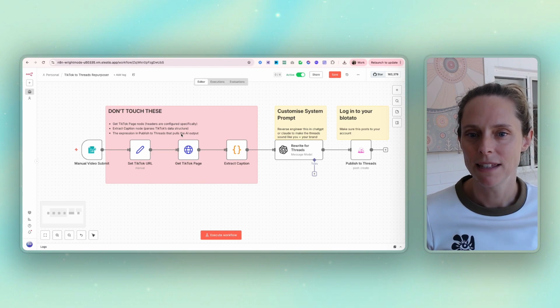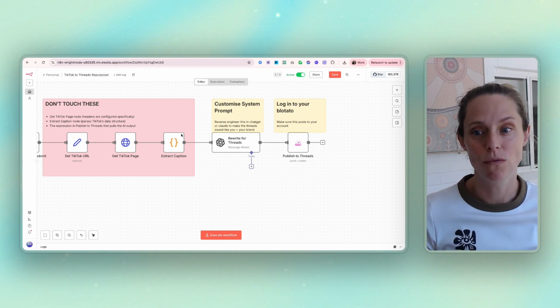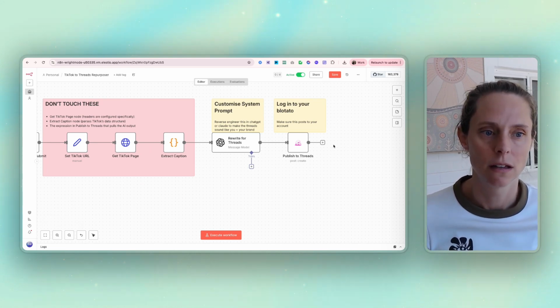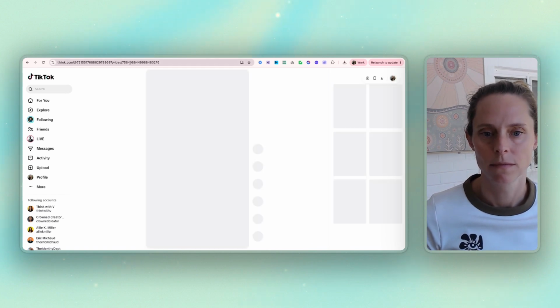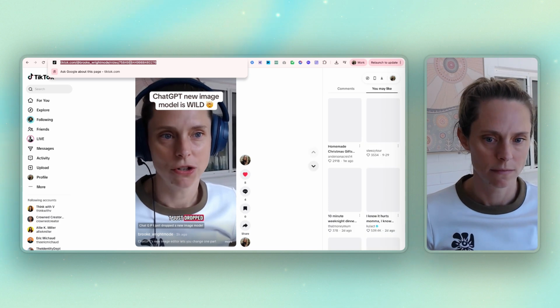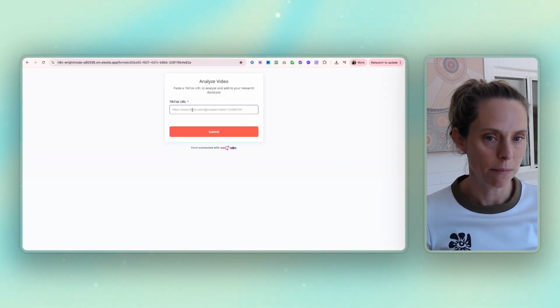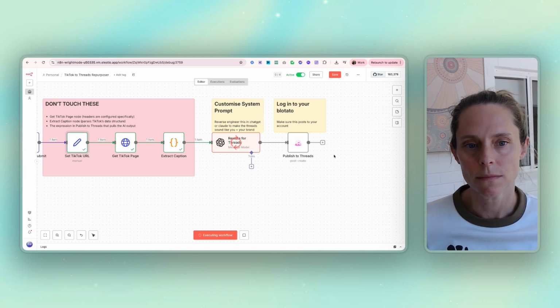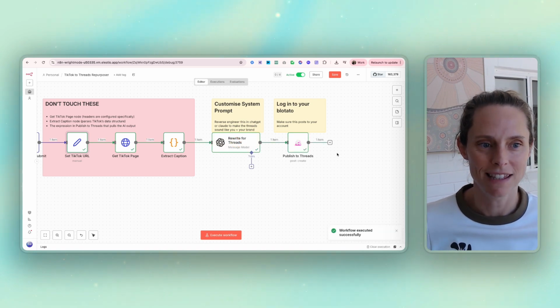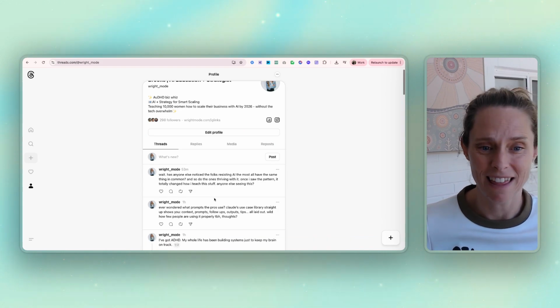So it's a pretty basic automation. It's just 6 nodes in a straight line, but it does one thing really well. So let's grab one of my TikToks and test it out. I paste in my URL here and hit submit. And then it's done. And here it is, a native Threads post that took seconds. So that's the whole thing.